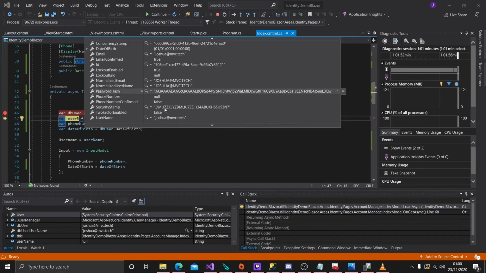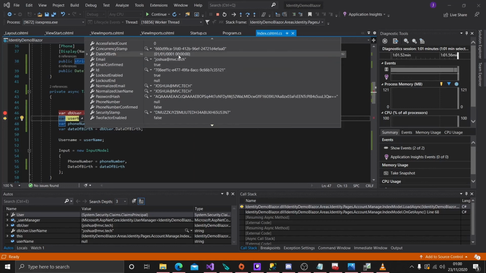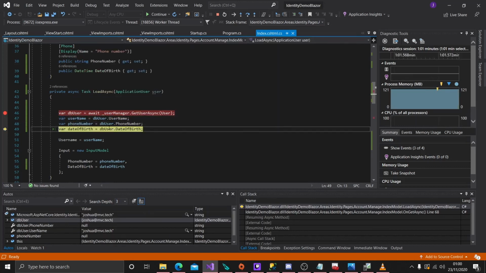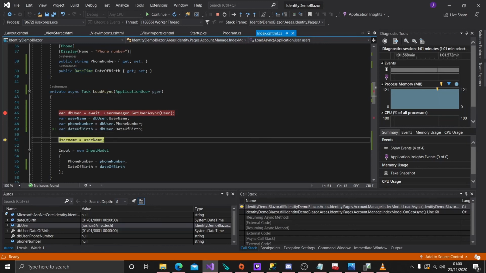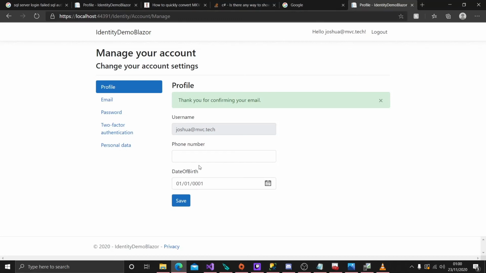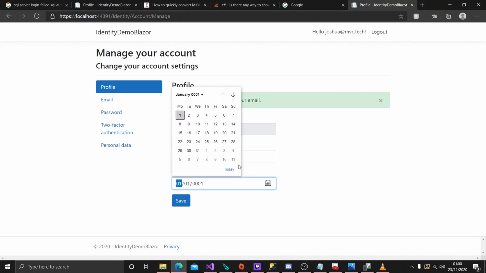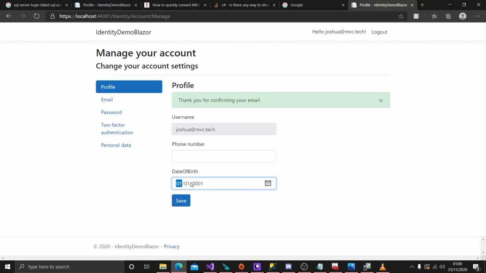And you can see that the date of birth field is currently the DateTime.MinValue, so 0001. Okay. So now what we should be able to do is set a date of birth.